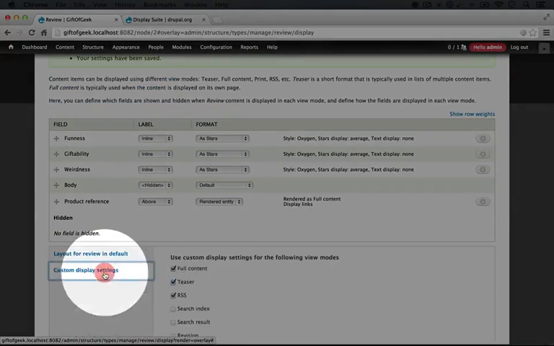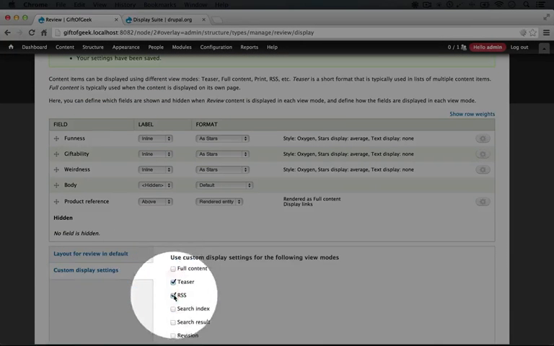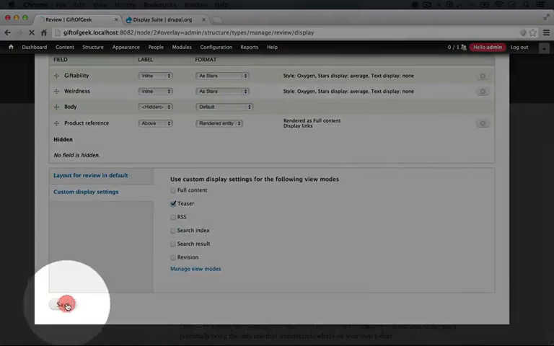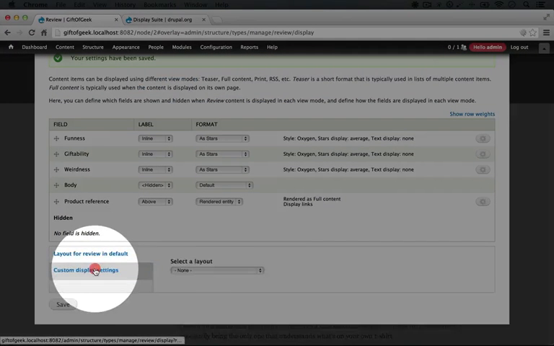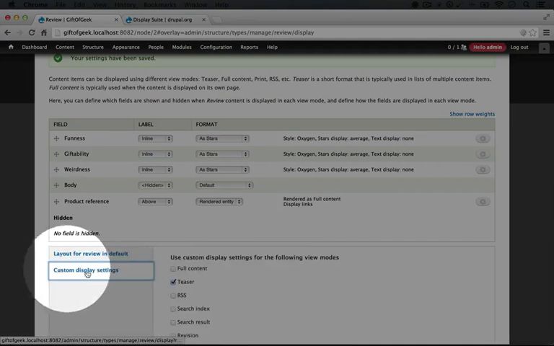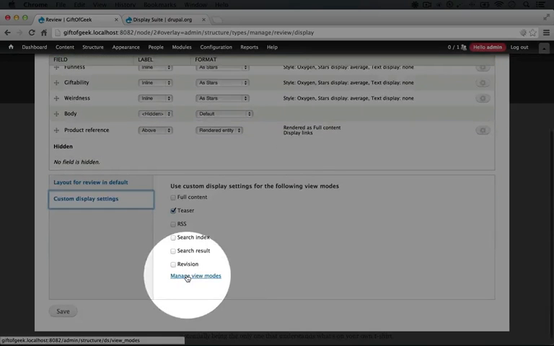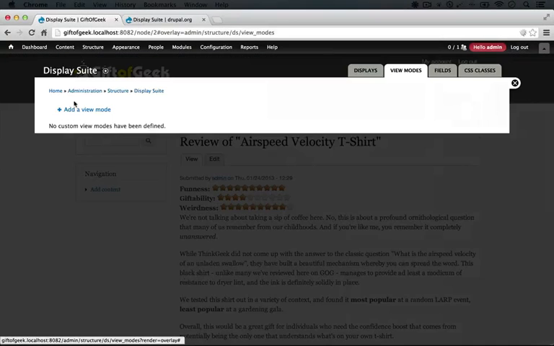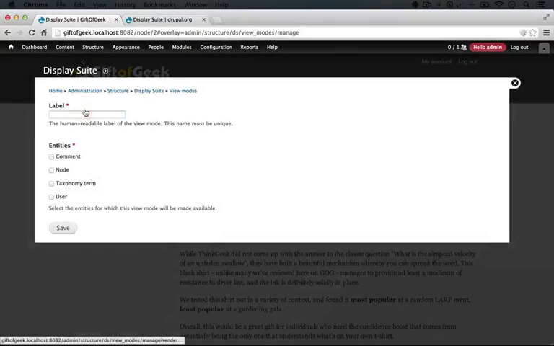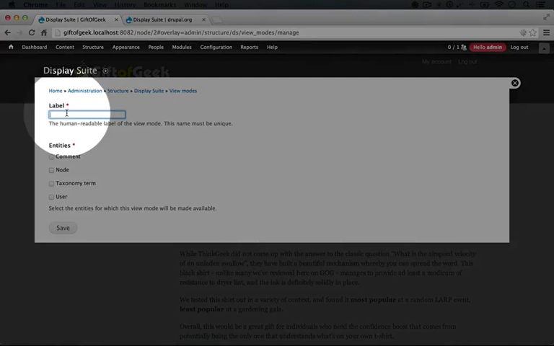We don't need to work with those just yet, so I'm going to disable those and click Save. But we want to go back to this settings area, custom display settings, and click on Manage View Modes. Here we can add a new view mode. Let's call this view mode Sidebar.